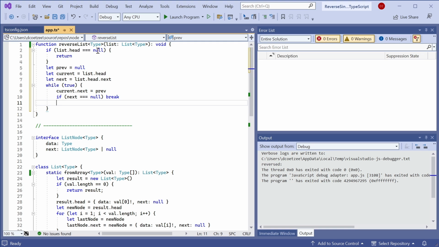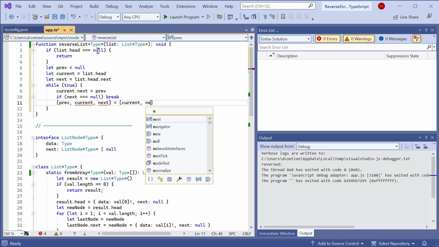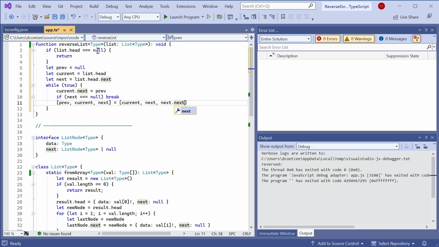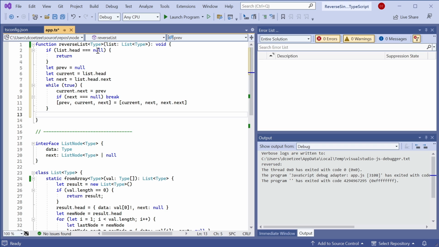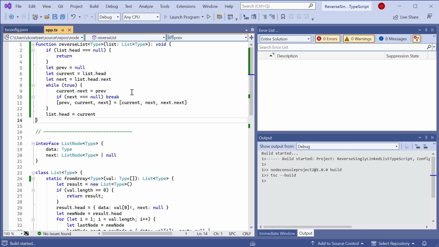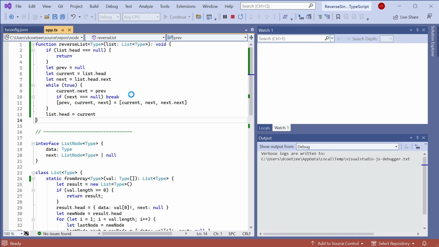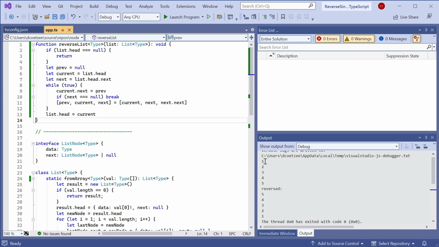And finally, we need to update our 3 pointers by shifting them all 1 place to the right. So I'm going to use parallel assignment or tuple assignment to do this all in 1 line. Prev, current, next is going to become current, next, and next.next, just like that. Finally, when we get to the very end, we haven't updated list.head yet, and we can do that by just assigning current. So we're going to give this a run, see what happens. So our input list is 1, 2, 3, 4, 5. You see it got reversed, 5, 4, 3, 2, 1.